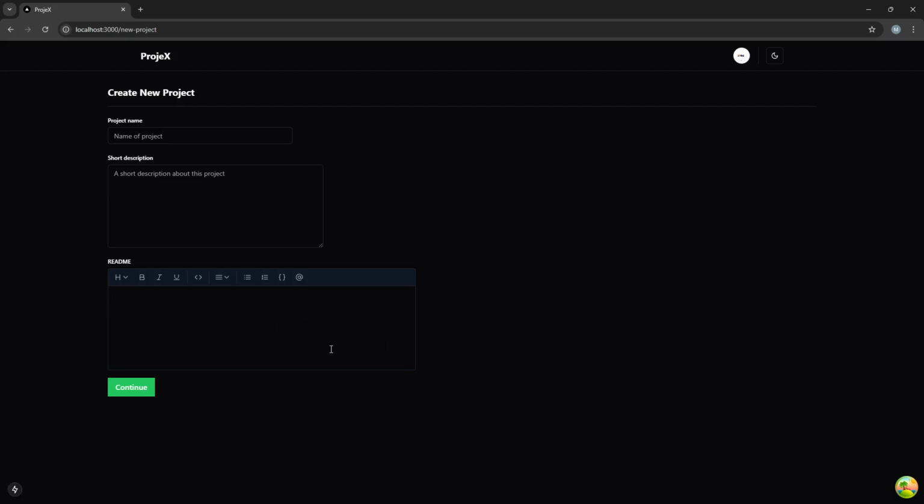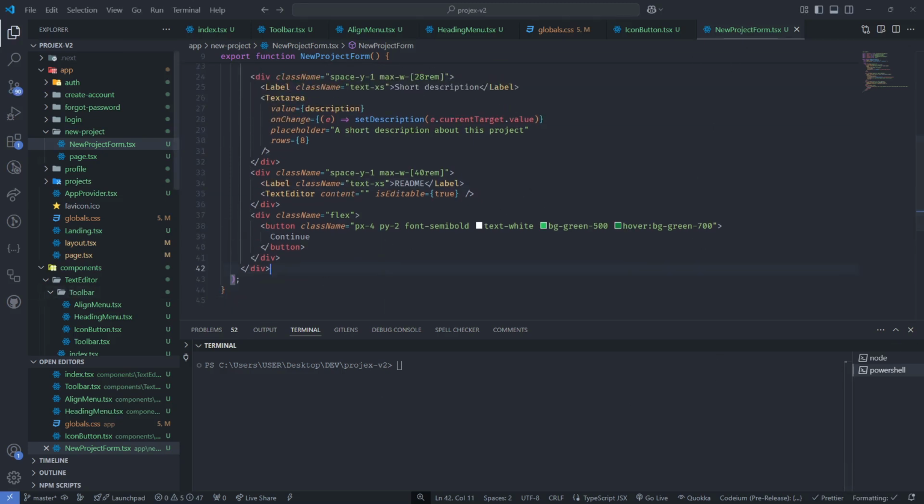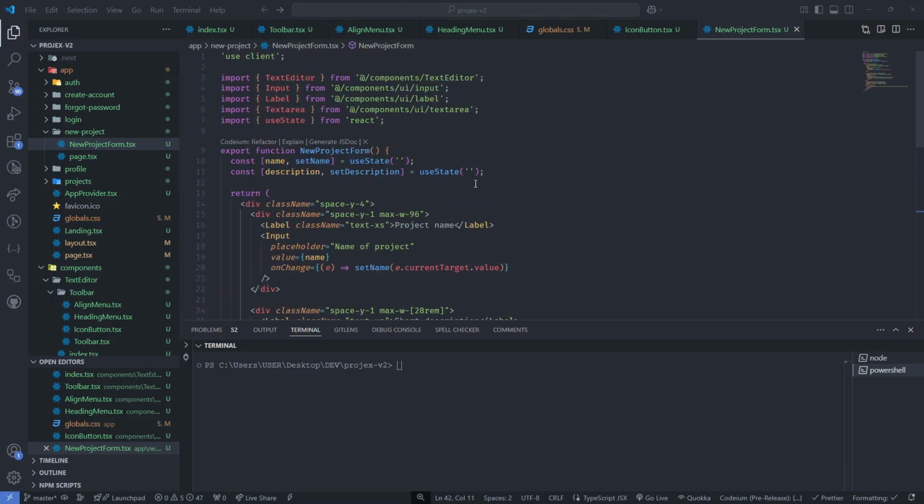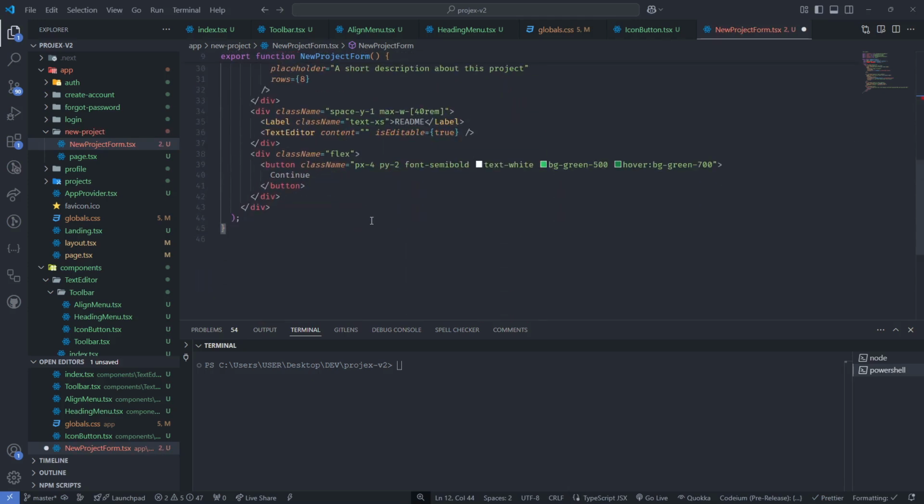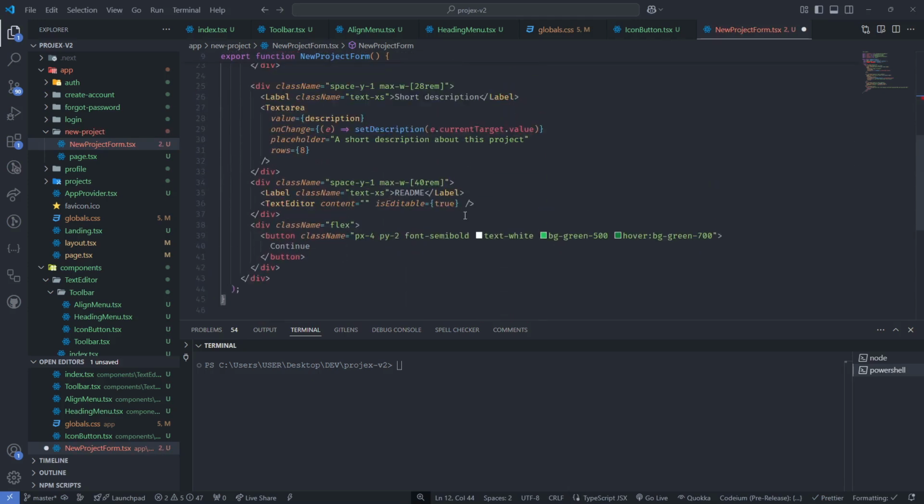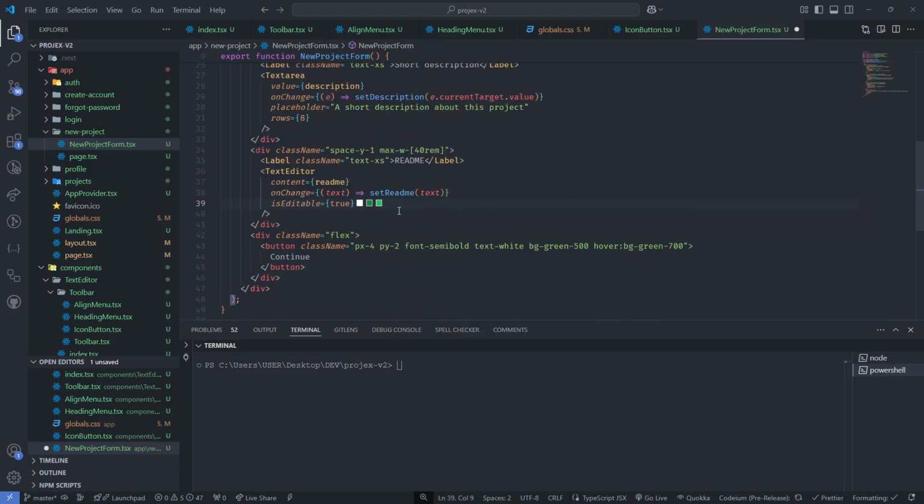All right, nice. So we have our text editor in place. So what we're going to do is we go back to the code, and in here we are going to add a state for the readme. So we have the name and description. We are also going to add one for readme. And when we come here, we're going to say readme. On change, we're going to set the readme.